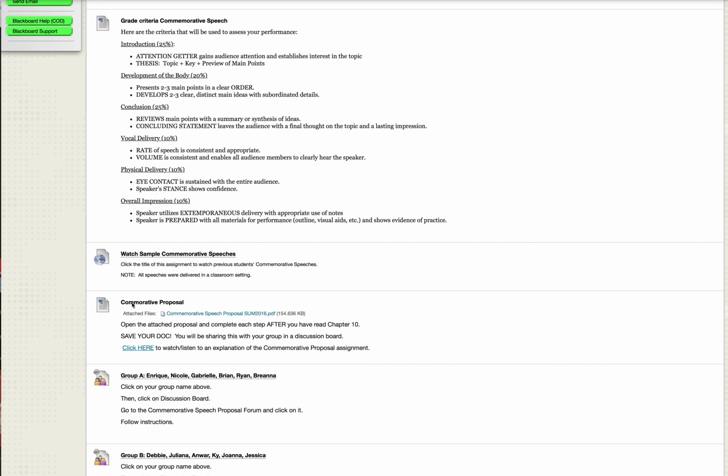Next, you'll see the commemorative proposal. As you're developing your speech, the proposal is designed to help you think through your ideas before you write your outline. I found that most of the time students want to jump right to creating an outline, and they haven't thought through their ideas sufficiently before they start putting the outline together. So the proposal is designed to help you think through those ideas before you're actually putting together your outline.